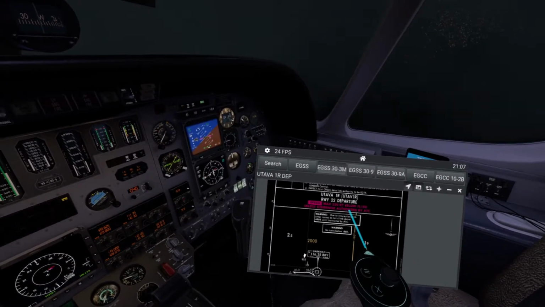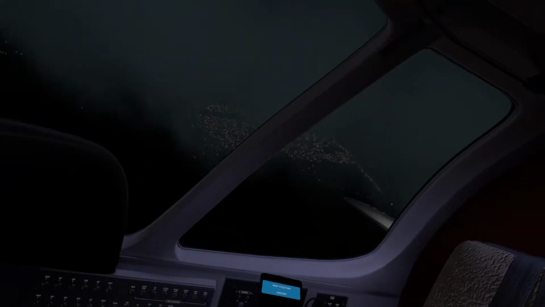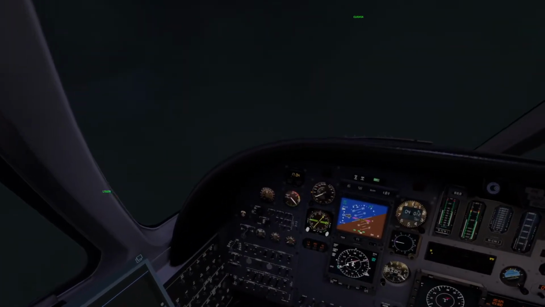Turn left heading 260 degrees. 250 knots. Dutch Bird 121, left, 260 degrees.